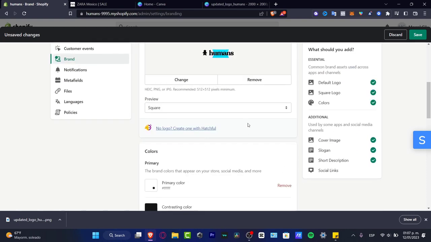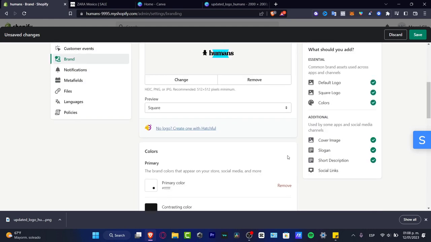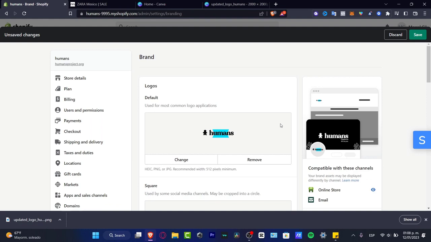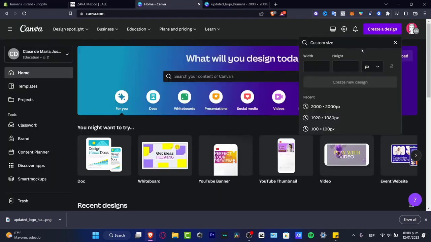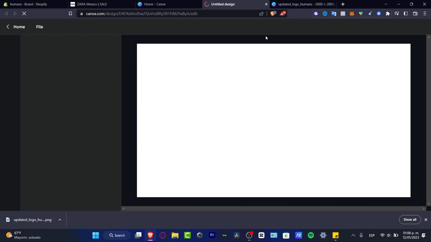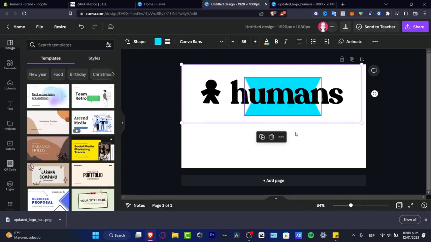So if I am focusing on the blue color, let's say that now I wanted to see, instead of black, I want to see this color as blue, or something a little bit darker than this one. So what I want to do is to go a little bit up once again, and here I want to create something new, 1920 by 1080. Alright, there we go. So what I want to do is to copy my logo. I'm going to paste that in here.